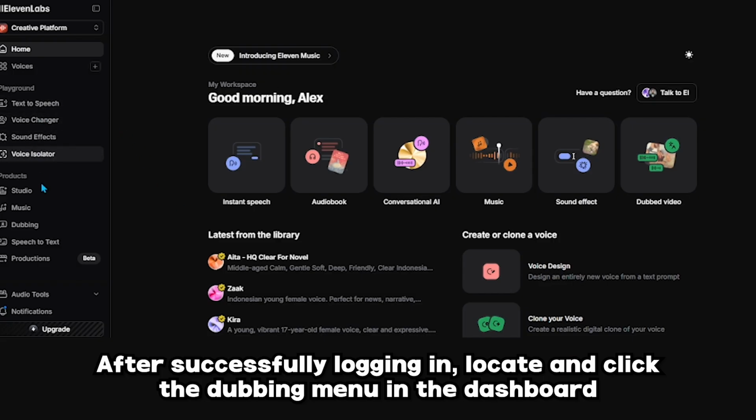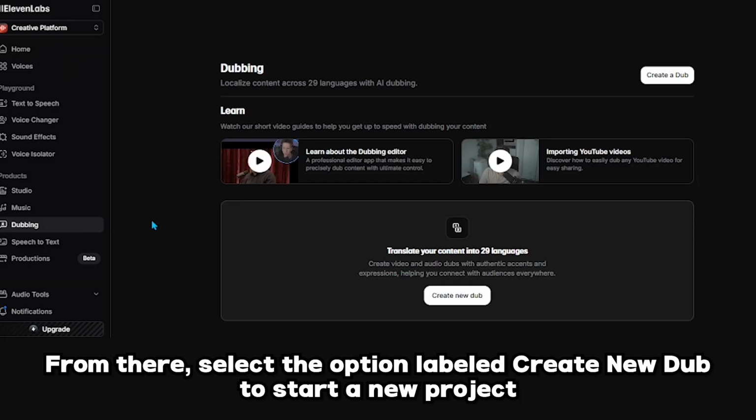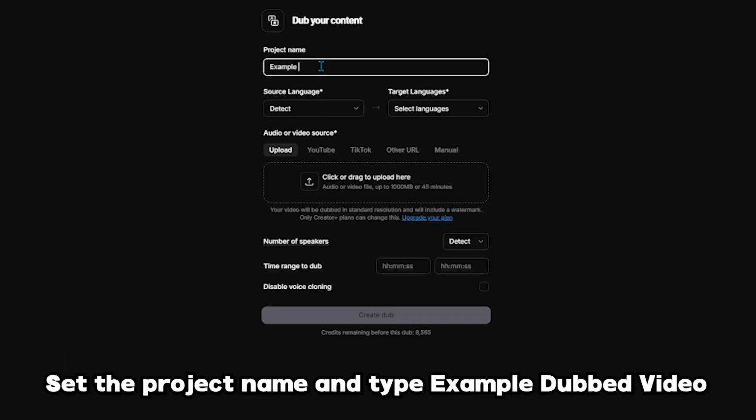After successfully logging in, locate and click the dubbing menu in the dashboard. From there, select the option labeled Create New Dub to start a new project. Set the project name and type example dub video.